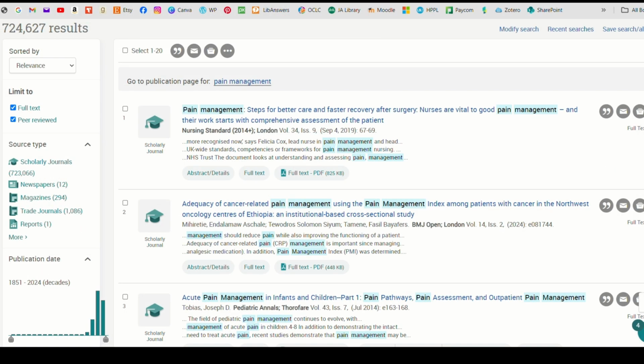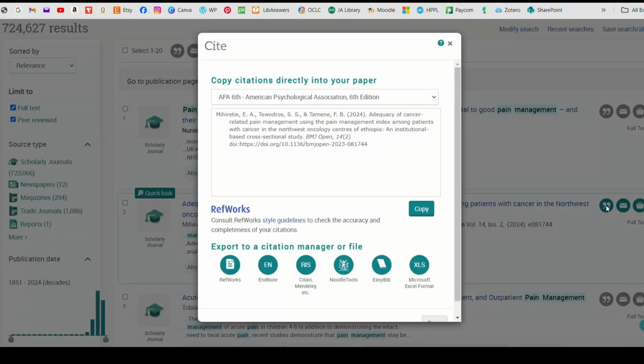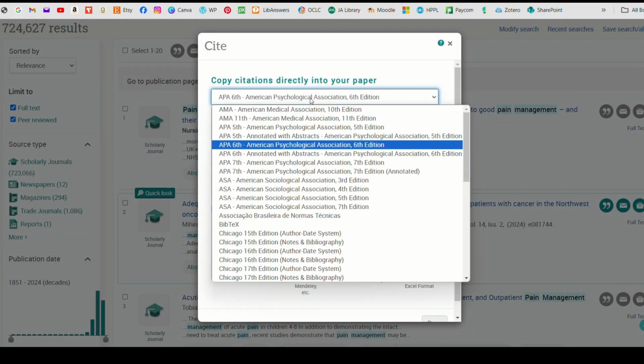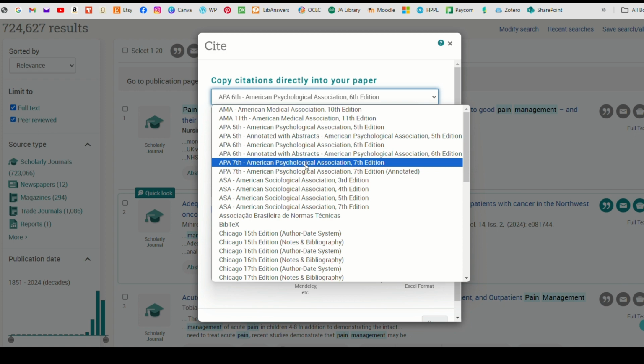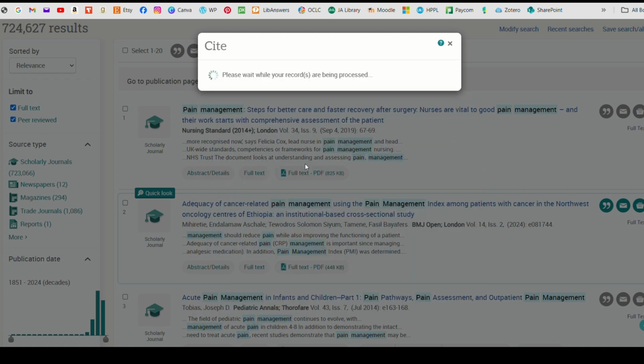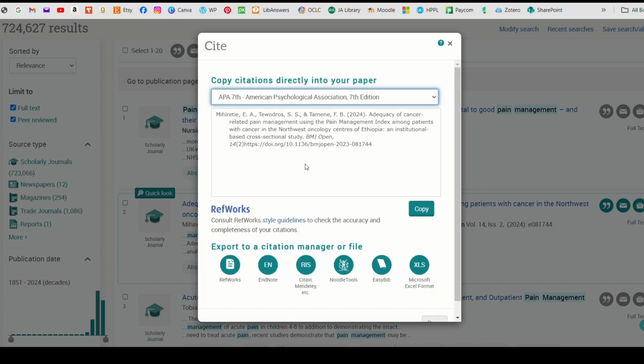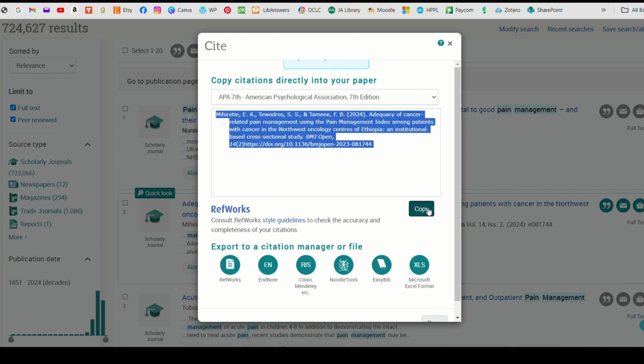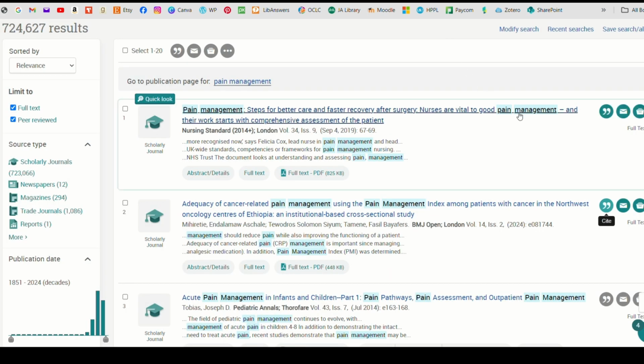Using the citation generator in ProQuest is similar to using it in JSTOR. You would find the article and click here for the citation. When it comes up, you have a list of different citation styles that you can use. I'm going to do APA 7th edition. And it comes up, and then you can just copy it, and it copies to the clipboard.